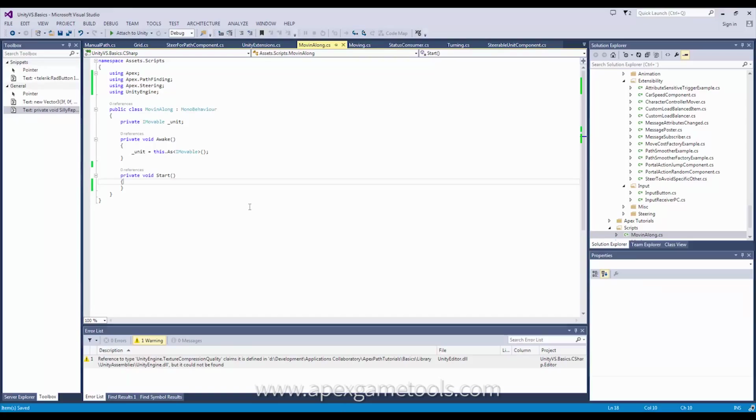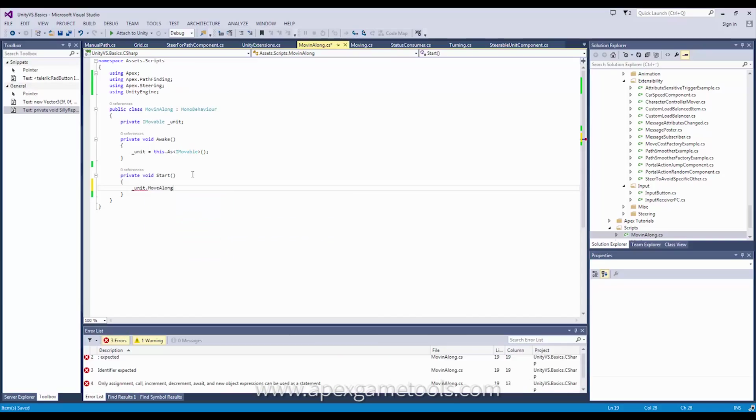So, let's go to the Visual Studio. Right now, as you can see, I've just created this simple mono behavior, and as with the other example of moving my unit, I have gotten a reference to my unit as an iMovable. So let's look at the option that we have now. So now I have this method called moveAlong, and moveAlong takes a path as its argument. This is called the manual path. So I'm just going to make a new one of that, and then we're going to see what that requires.